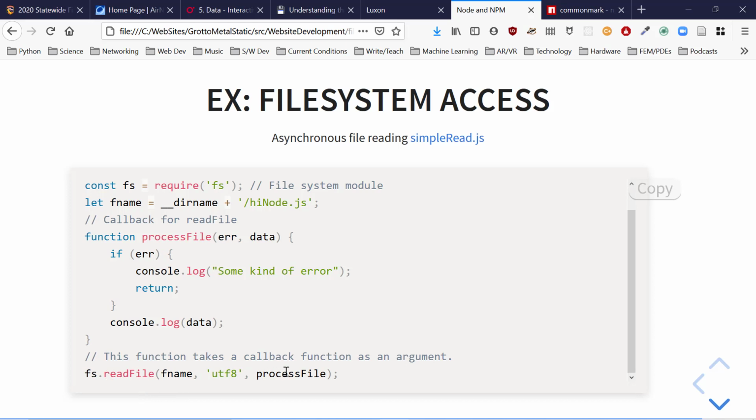Read file takes a callback function. Why does it do that? What is the callback function? It processes the file. If there's an error condition, there's some kind of error. Otherwise, I'm just going to spit out the data. I get the data and can do something with it.